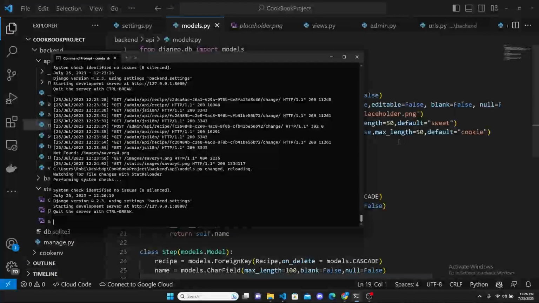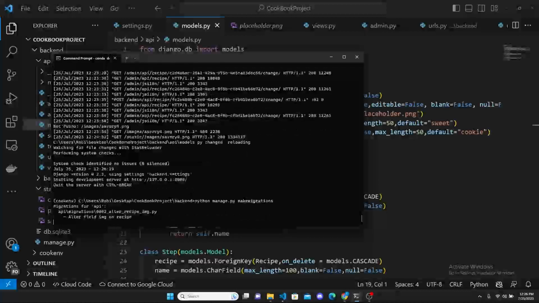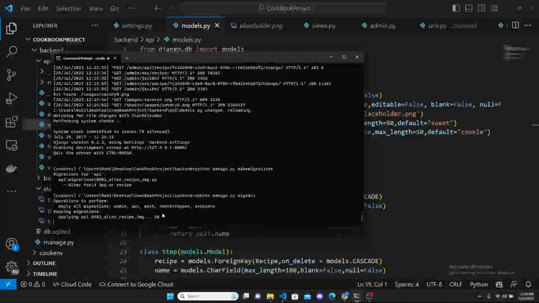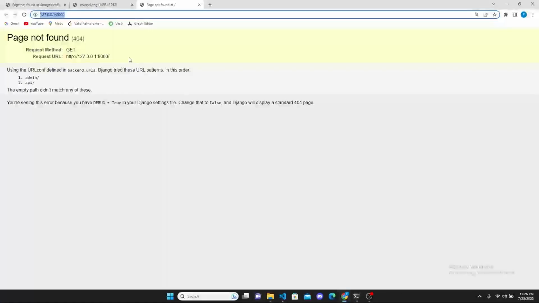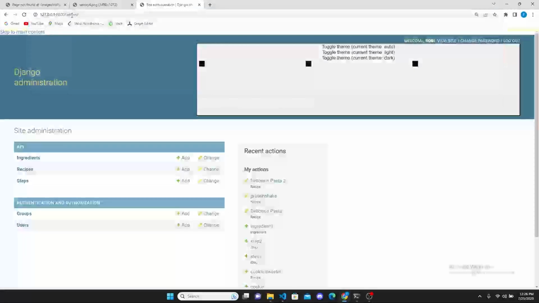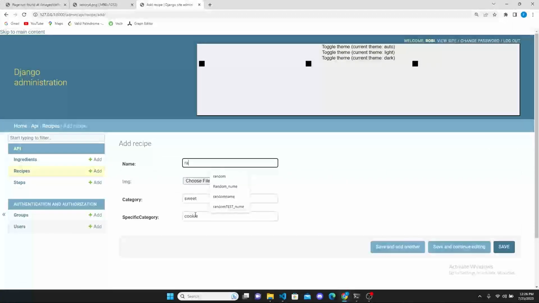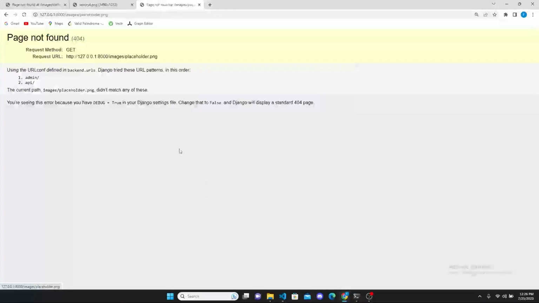but because we made some changes in the backend, we have to apply migrations. So it showed me that we altered the field image and we want to actually update it. So we migrate. Now let's go back to the admin panel, create a recipe. So recipes, create, just a random name. I don't want to choose a file. So save, random, and then got this one.